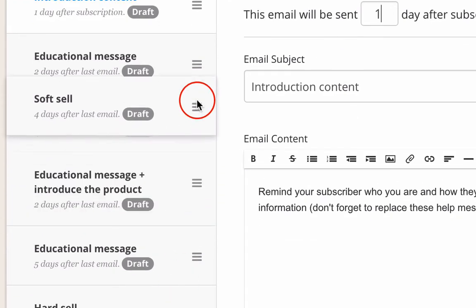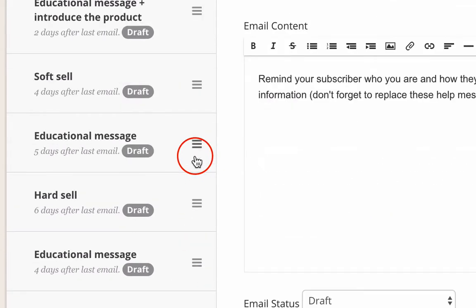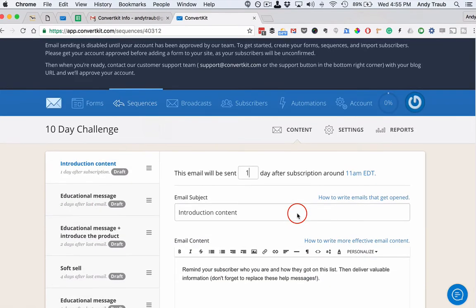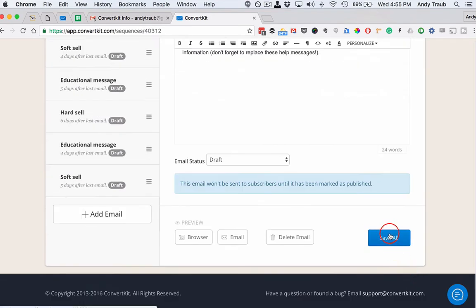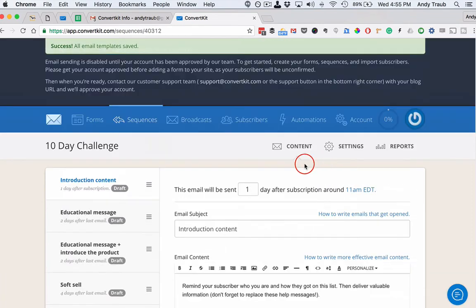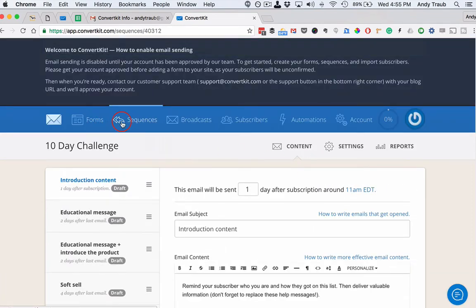ConvertKit makes this very easy. You can just drag and drop and move these around. It gives you suggestions: soft sell, educational message, hard sell, and so on and so forth. So we're going to just leave this the same and hit save all. So we now have a form, we have a tag, we have an automation and a sequence.